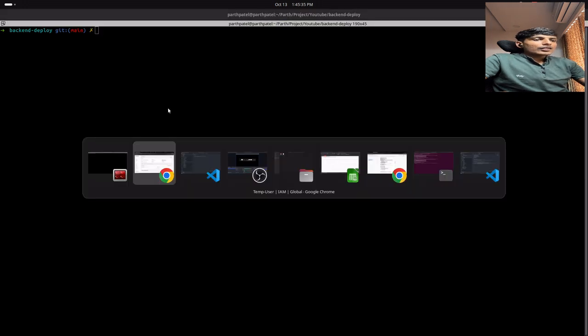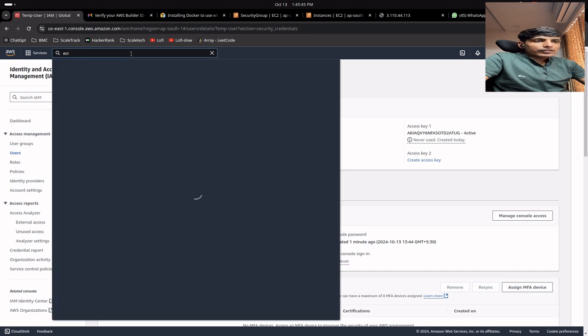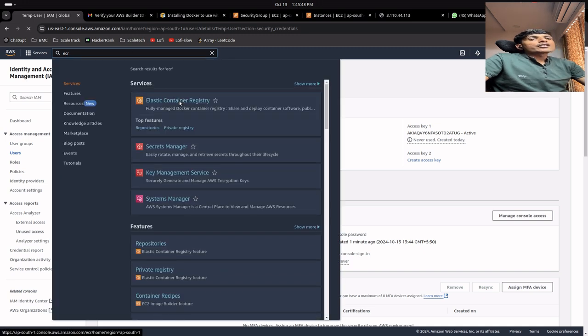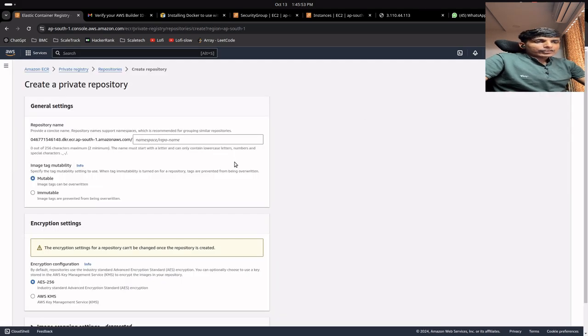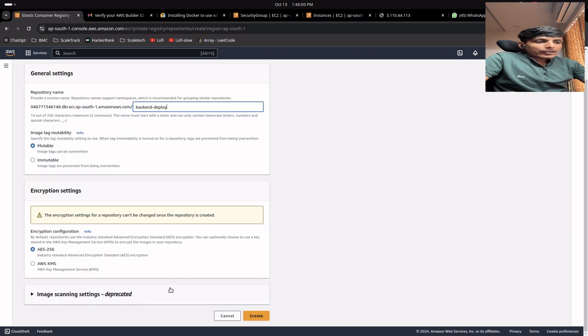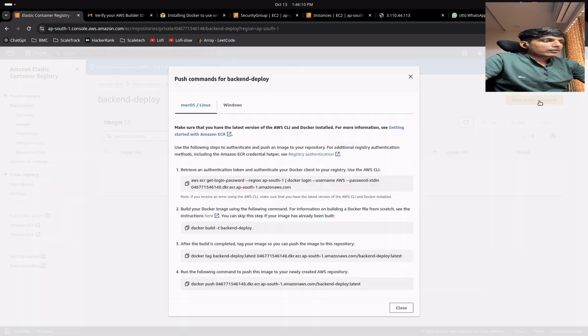Now we can create an ECR to store our Docker images. We go to ECR, which stands for Elastic Container Registry. Here we can create a repository. We give the name, Backend deploy, and then click on the create button. So our repository is created, and then we want the push commands.